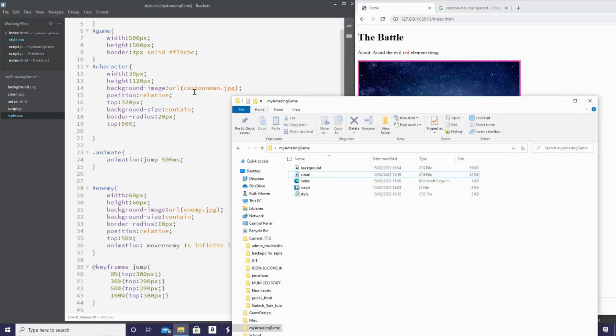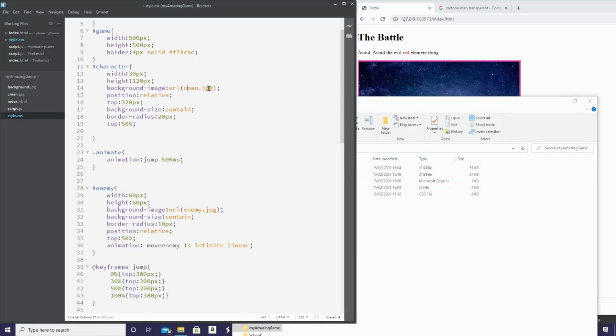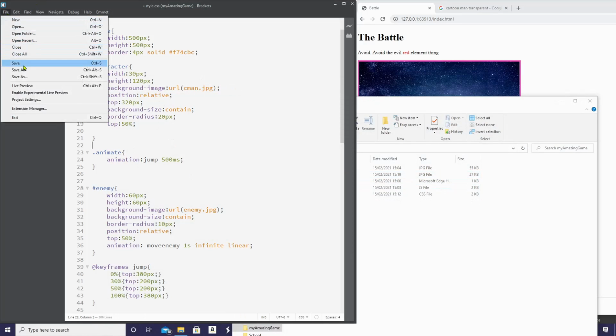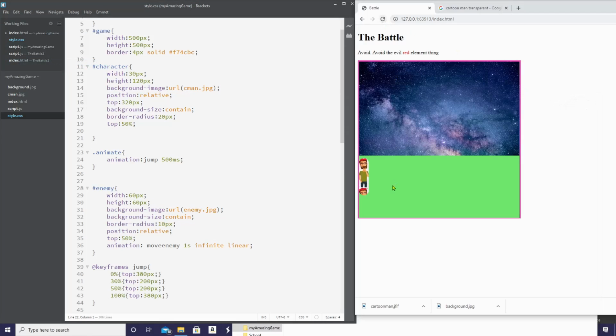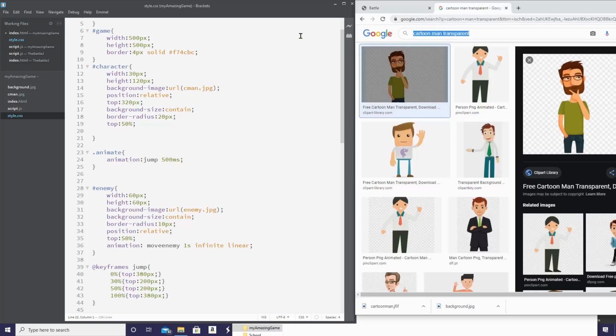Let's delete cartoon man and let's change this to CMan. Save. And immediately you have your man. Now this doesn't look perfect. It's a bit repeating himself and it doesn't look like you would expect or want, and you can sort of edit that. You can play around with the different settings for the character, so we'll come back to that in a minute. But for now, let us quickly add an enemy as well. So I'm just going to get an enemy.